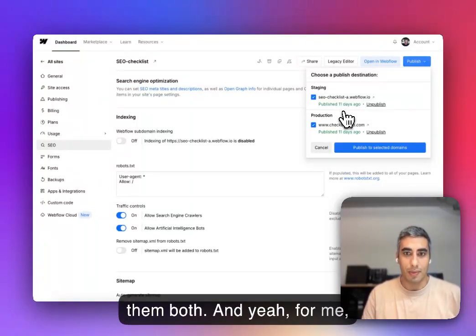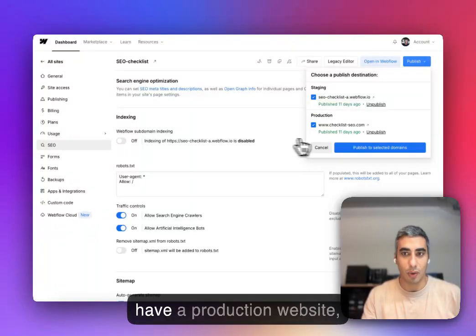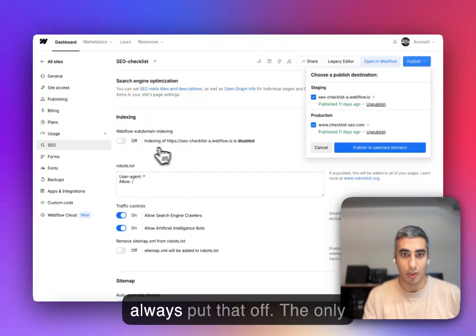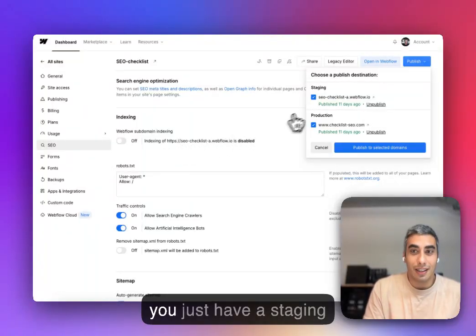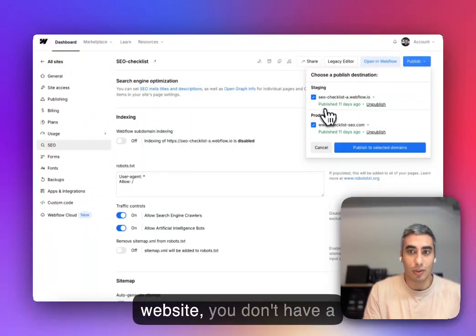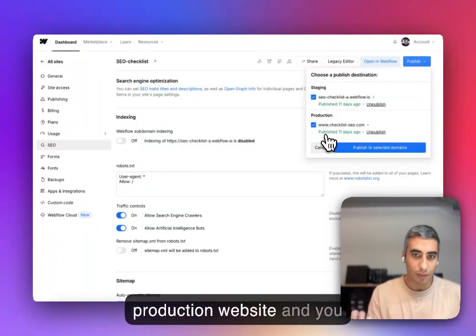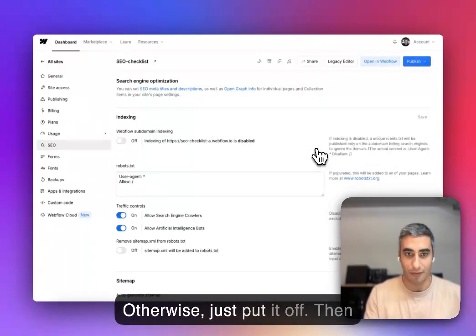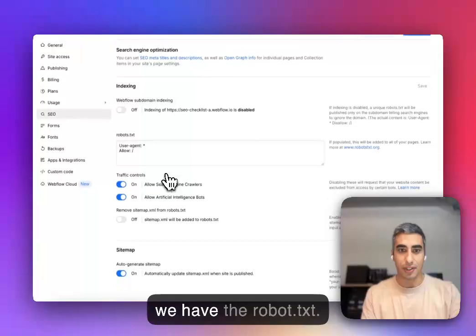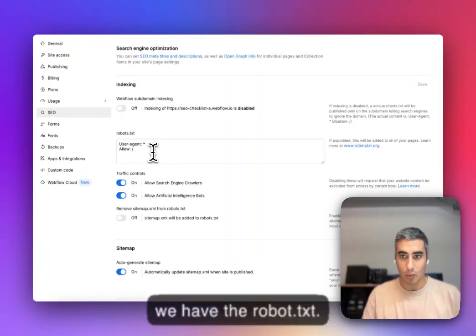And yeah, for me, the recommendation is if you have a production website, always put that off. The only reason you should have it on is if you just have a staging website, you don't have a production website, and you just want to get that indexed. Otherwise, just put it off. Then we have the Robots.txt.